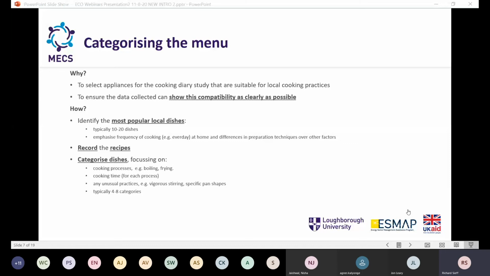So how do we go about this? Well, we start by identifying the most popular local dishes. Typically, this will be 10 to 20 dishes, emphasizing how frequently they're cooked at home and the typical preparation techniques over other factors such as the key ingredients. The next step is to record the recipes for each dish and then to categorize the recipes, focusing on the cooking processes, for example, boiling or frying, the cooking time for each process, any unusual practices that are used, for example, vigorous stirring or the requirement for specific pan shapes, and typically you'd end up with 4 to 8 categories.